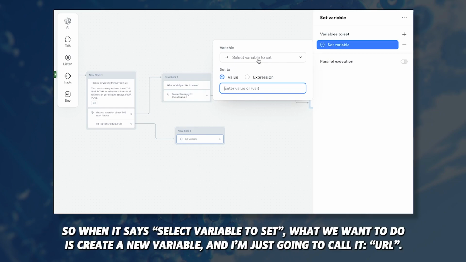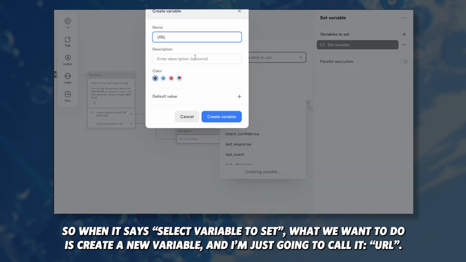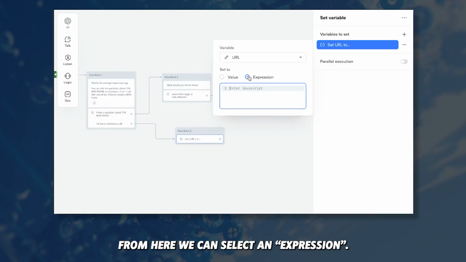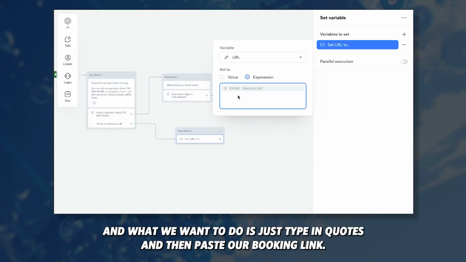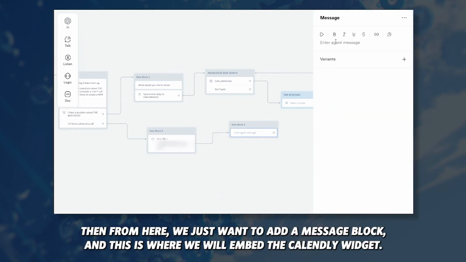So when it says select variable to set, what we want to do is create a new variable, and I'm just going to call it URL. From here, we can select an expression, and what we want to do is just type in quotes and then paste our booking link. Then from here, we just want to add a message block, and this is where we will embed the Calendly widget.